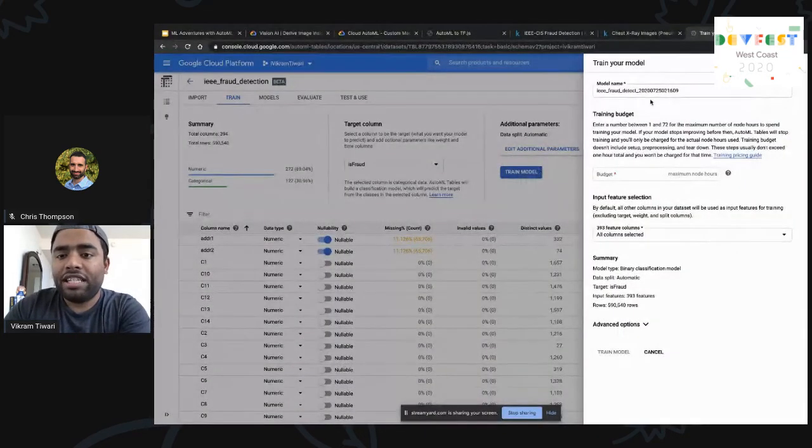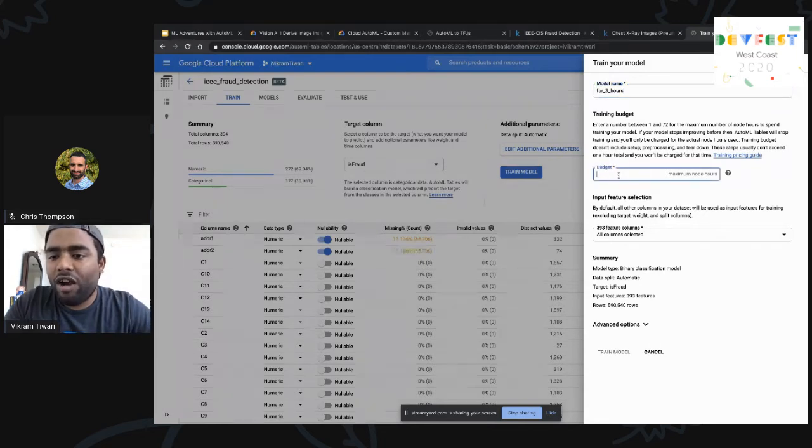To train the model, it's as simple as giving the model a name. What I generally end up doing is giving it a name about 3 hours. I'm going to train this model for 3 hours. The best part about this is you can just specify a number here on how much time you want to train this model for. So for this model, we are going to train it for 3 hours.